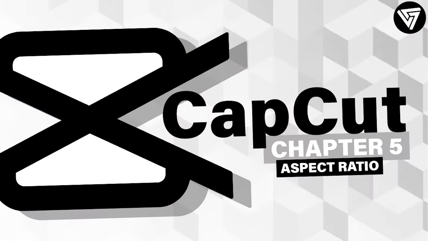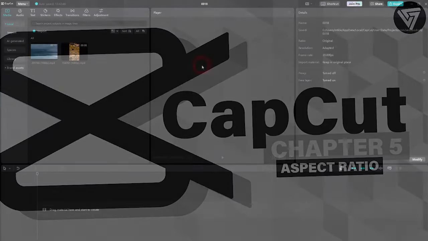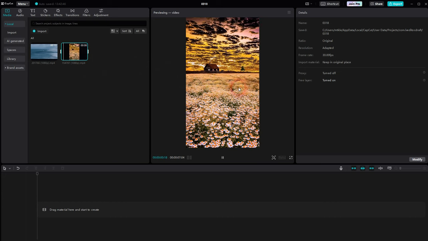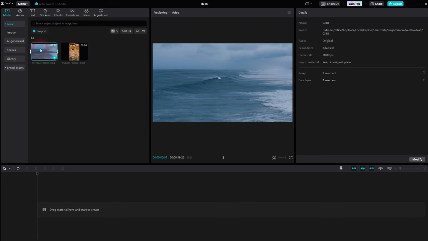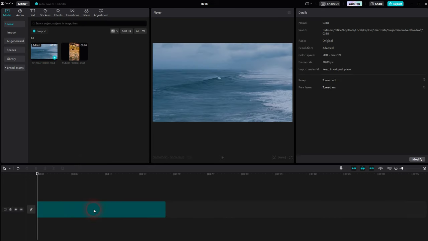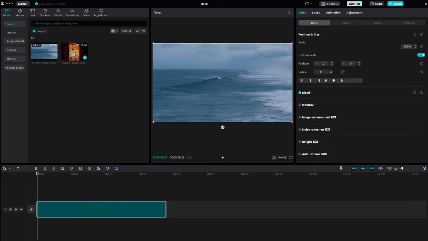Let us talk about the aspect ratio. The best way to show that is to turn vertical into horizontal and horizontal into vertical videos. Vertical would be this one, for example. Horizontal this one. Usually horizontal is shot in 16:9 and vertical 9:16.